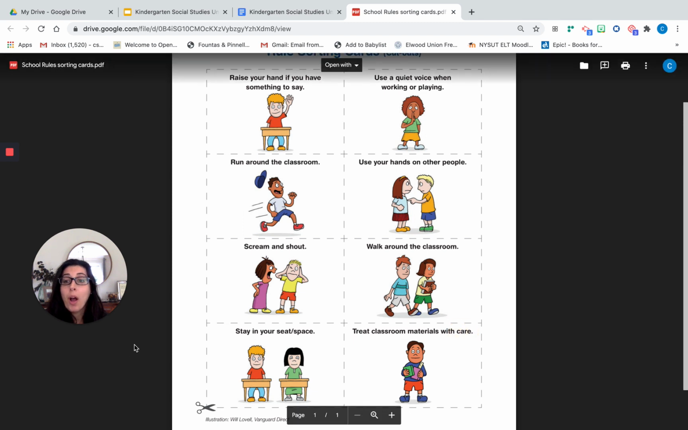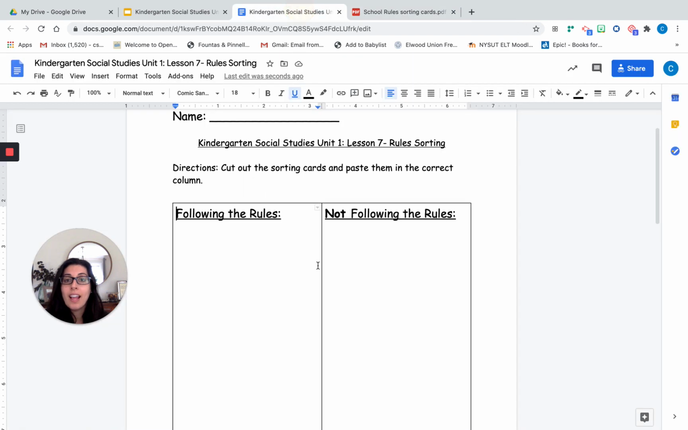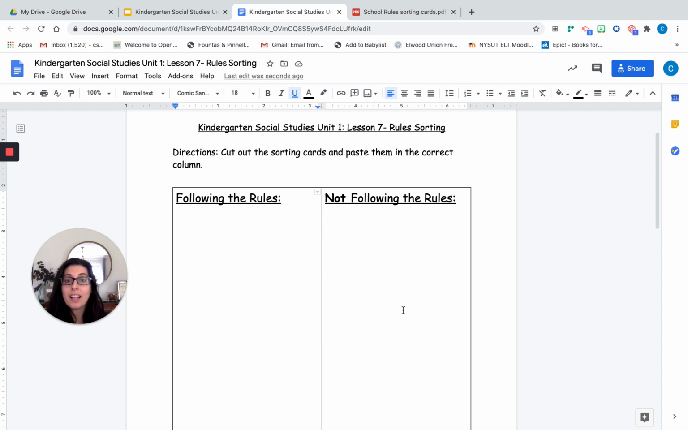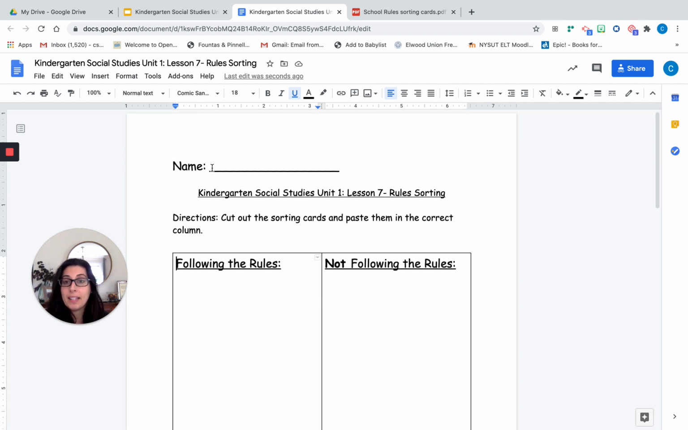All right, so what I want you to do is pause the video here. You're going to cut out all of these different cards, and then you're going to paste them onto this sheet. So for this activity, you will need a pencil to write your name. You'll need a glue stick and you'll need scissors. Once you're finished with this activity sheet, you can come back, unpause this video for some more learning. I'll see you soon.